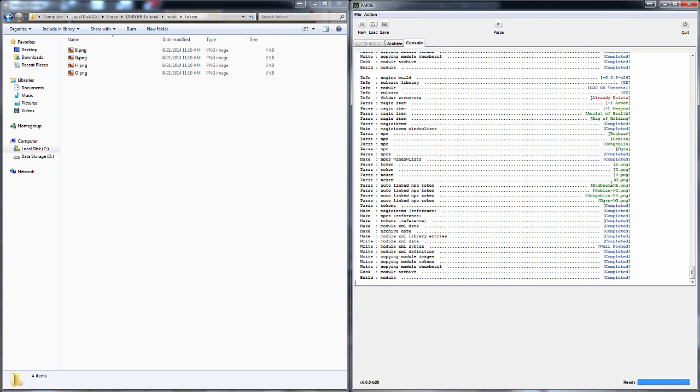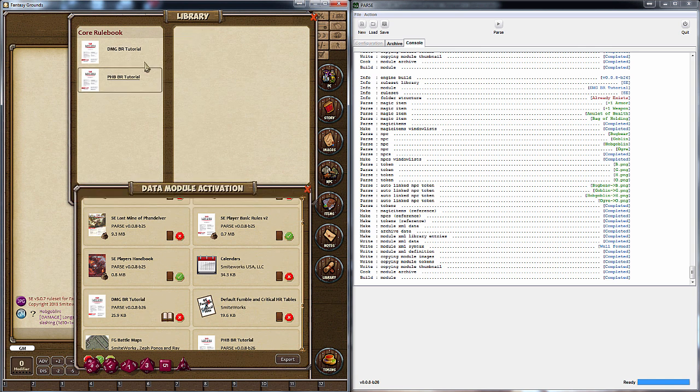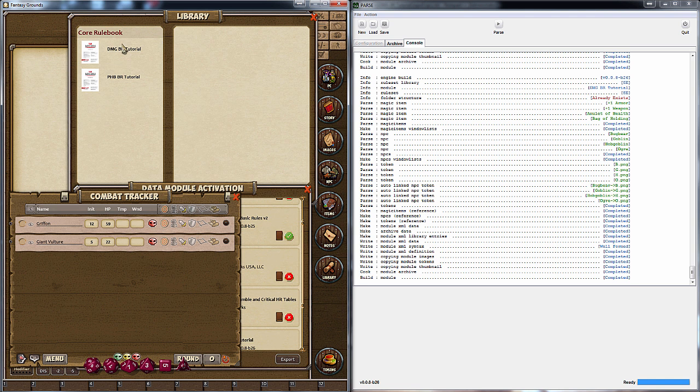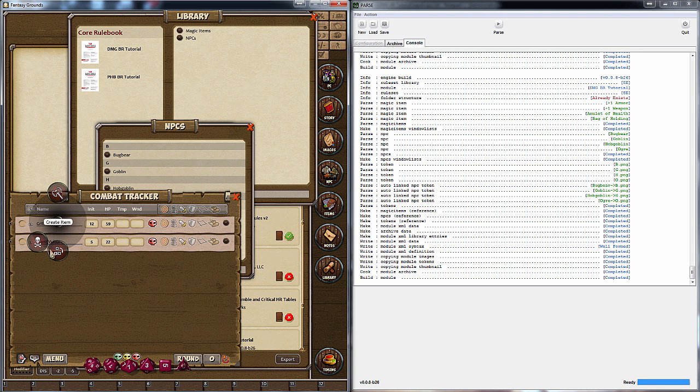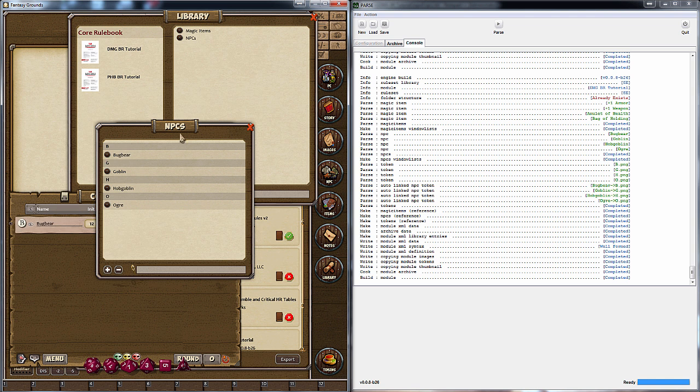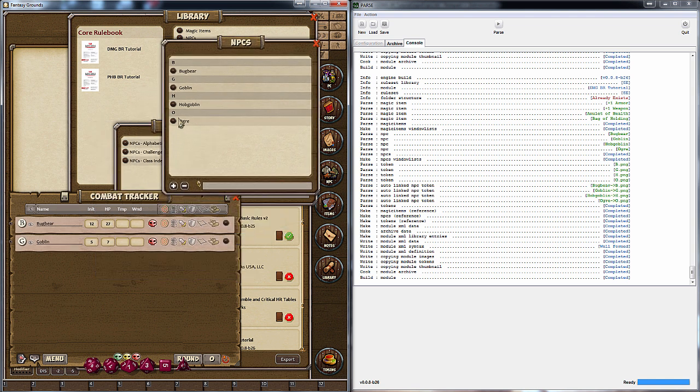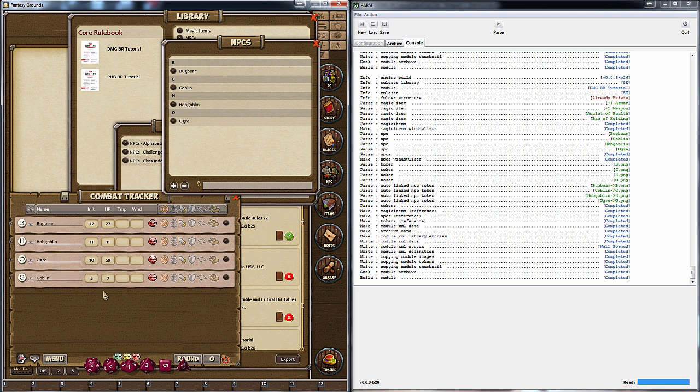You'll notice it recognized the tokens and it assigned those tokens based on the first letter of the monster. And parse will do that. If you don't have a token for a creature, but there's a letter token, it will automatically assign that for the first letter of the creature. So let's see how that looks here. We'll parse there. We're going to need our combat tracker. Here, NPCs, alphabetical. Let's get them out of here. Okay, let's drop a bugbear in. He's got a B. Let's drop a goblin in. He's got a G. Hobgoblin's got an H, and the ogre's got an O. Beautiful, right? Menu, delete, all.